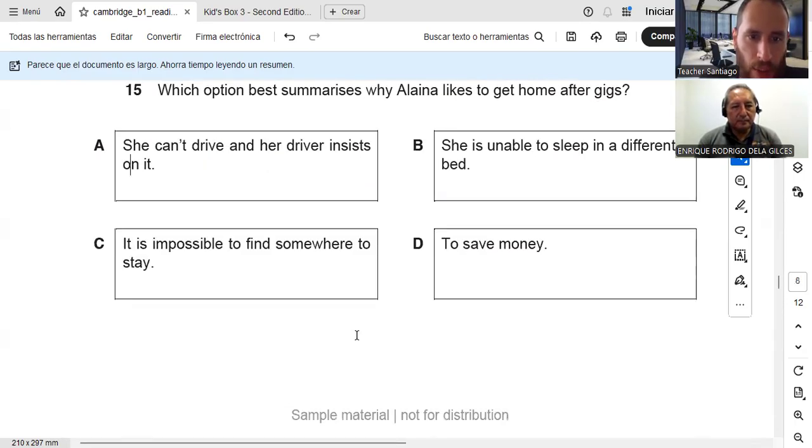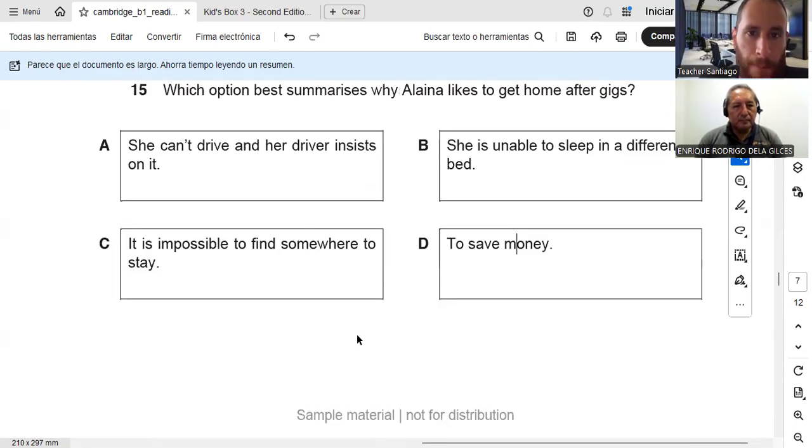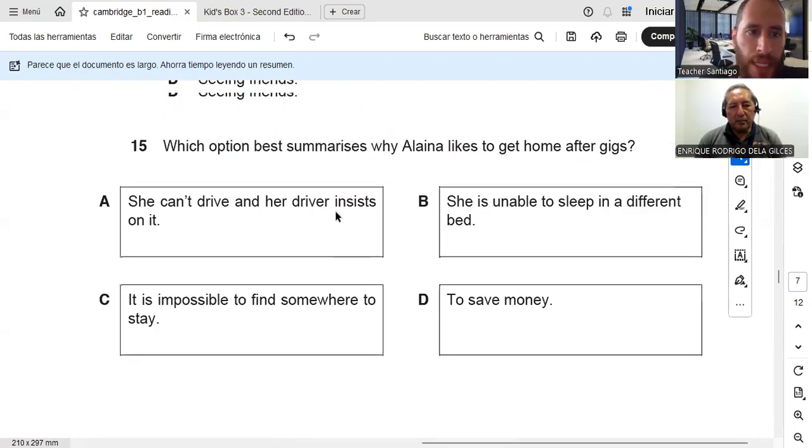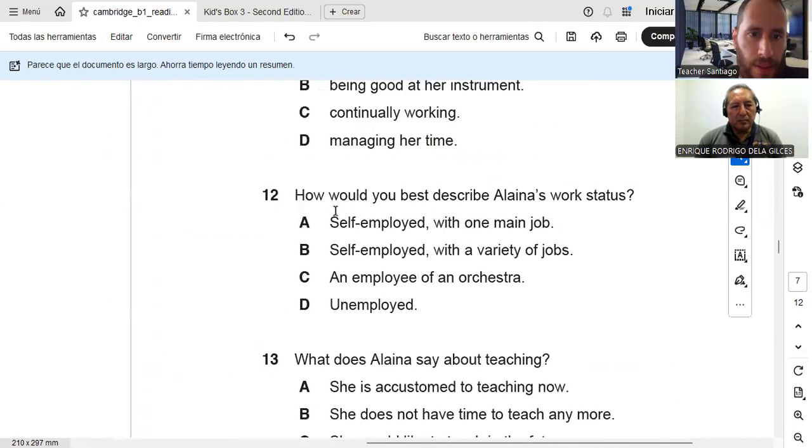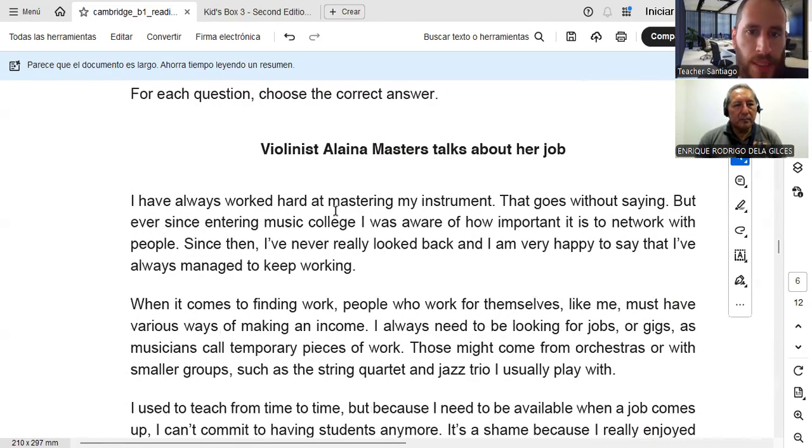The last one says, which option best summarizes why Alaina likes to get home after gigs? She can't drive and her drivers insist on it. It is impossible to find somewhere to stay. She's unable to sleep in a different bed. To save money. So let's read. Could you read, please, Mr. Enrique? Go ahead.